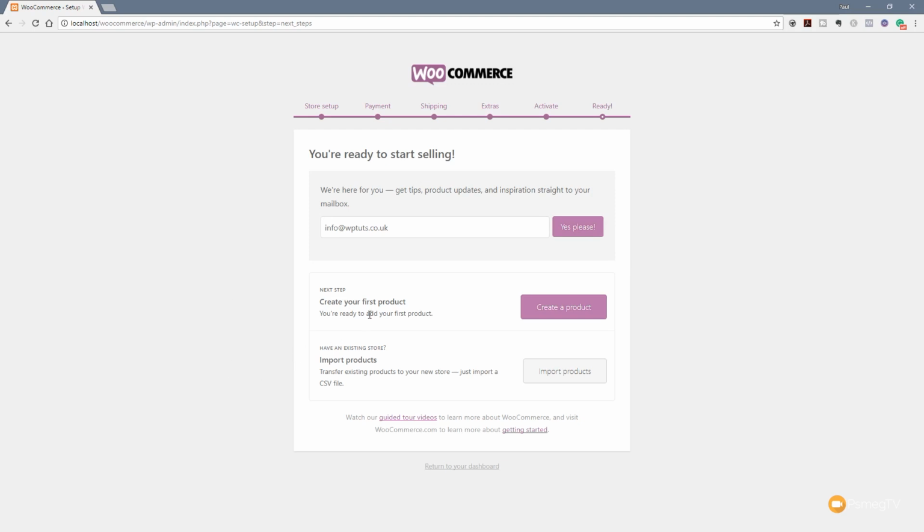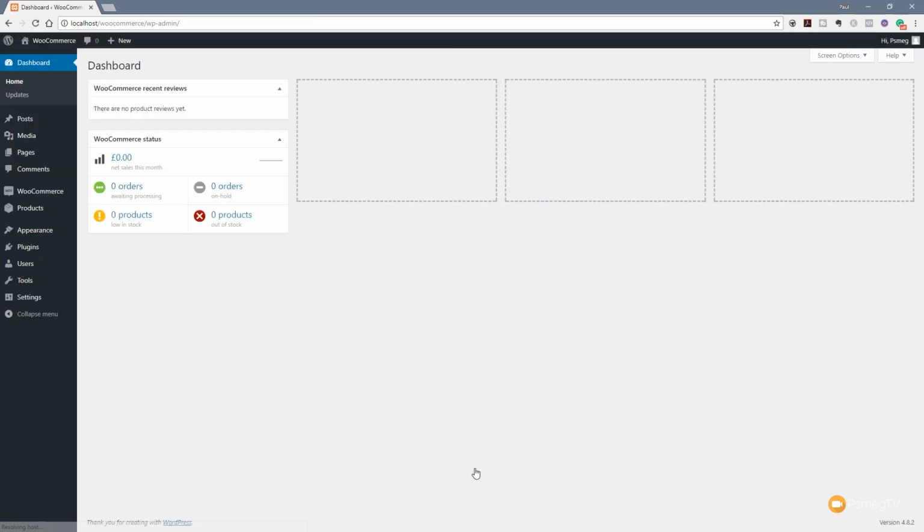What we can do now is create our first product by clicking on this button. We can import products if we've already got a database saved or we want to pull in sample data as part of our WooCommerce store to set things up. Alternatively, you can just say return to dashboard and we'll then go back and we've pretty much set everything up. So let's just click on that option. That'll now take us back to our WordPress dashboard and WooCommerce is set up for us.